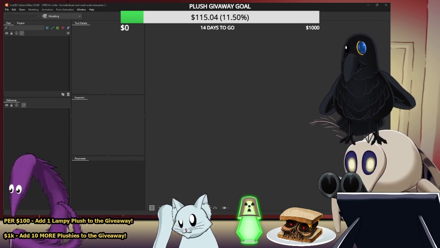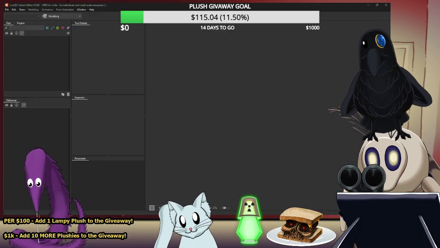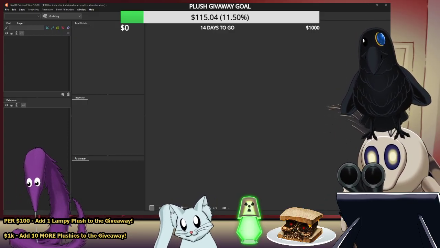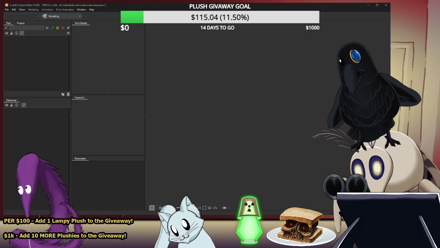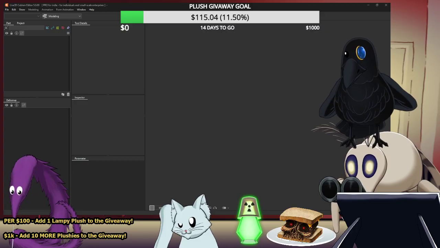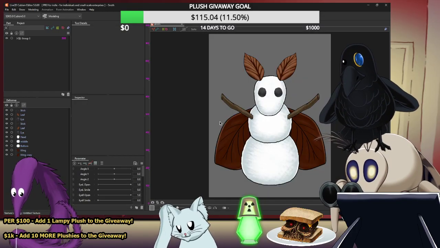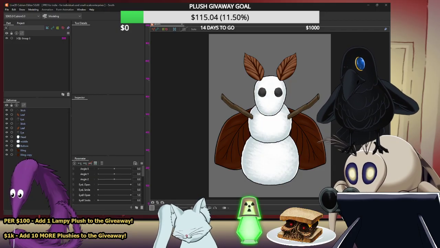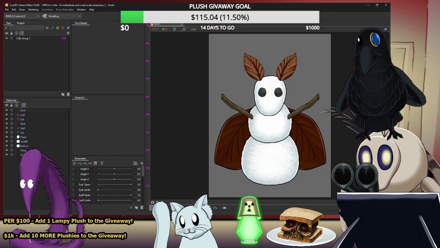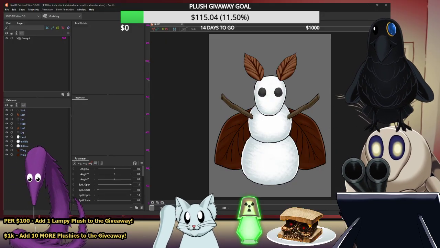Now that we got the Live 2D program open, what we need to do is go to our PSD file, which is the file that we were drawing all the layers on. Just drag that into our Live 2D Cubism program. Oh, actually, it doesn't ask any questions. Perfect. Now that we got all that set up, we can finally begin on everything else.